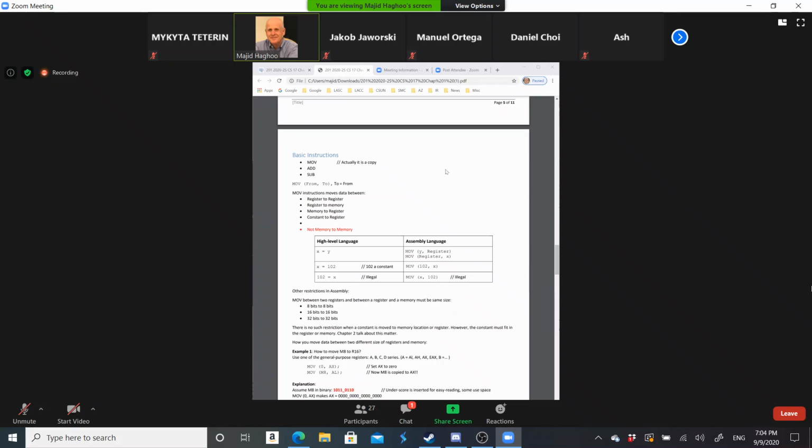Okay, its format is like this: move, parentheses, syntax like this, from, to. So that means this from moves to the to. Conceptually it is like real assembly, but syntactically it is slightly different. But we don't worry about that one. We're using only this compiler. For example, in real assembly, there are no parentheses.